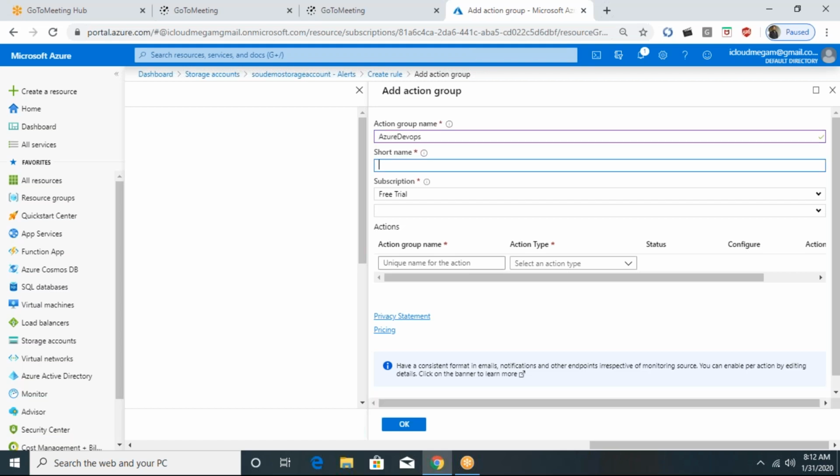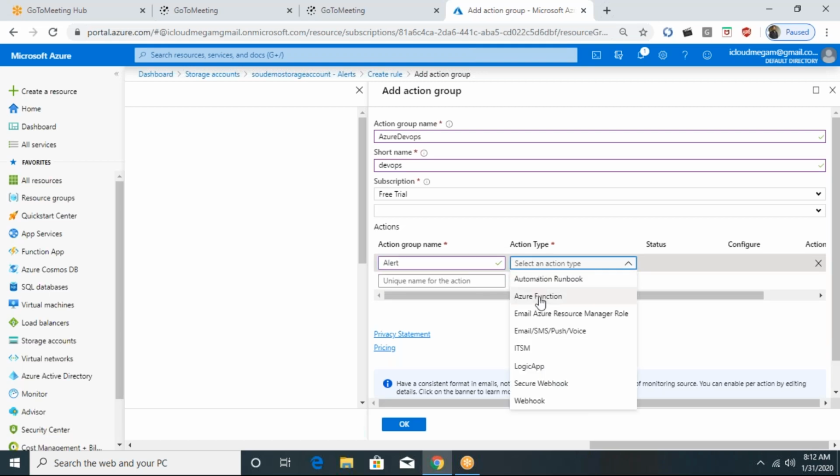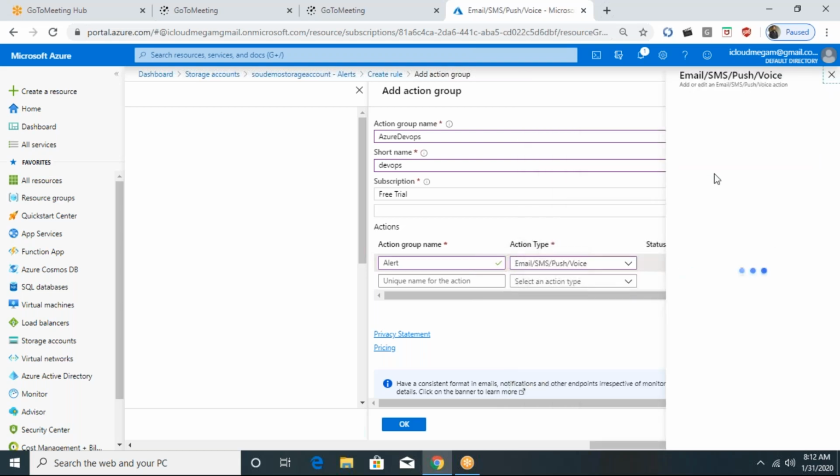Currently we are using the short name as DevOps group. Okay, I am configuring for the free subscription. Alert. Email or SMS or push voice. If you configure this, you are going to get the mail notification, or the SMS or voice call. Okay, let's see how you are going to configure.